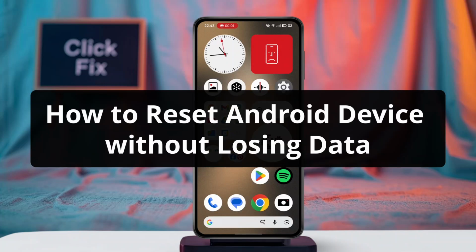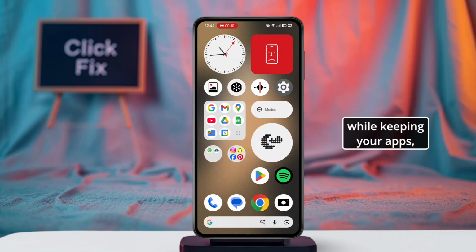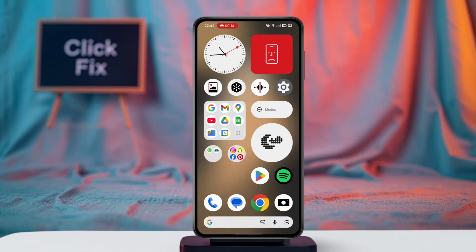Today I'm showing you how to reset your Android phone without losing any personal data. This resets all settings to default while keeping your apps, photos, and files safe. Let's get started. Why reset settings?